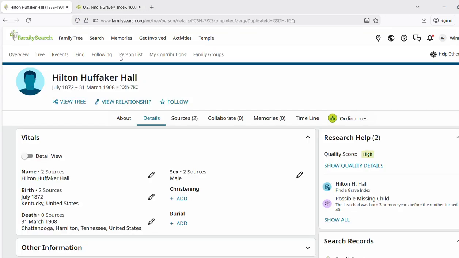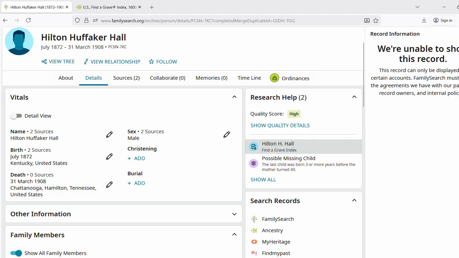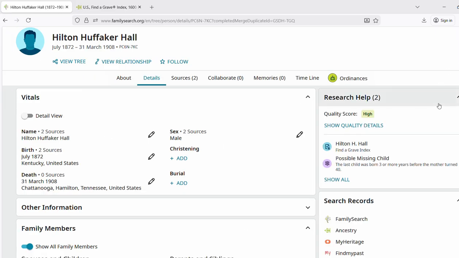So over here, it's best if you can attach records from FamilySearch. Here, this is taking this information, saying, hey, this is our guy, but look what happens. This doesn't happen very often. We're unable to show this record. This record can only be displayed on certain accounts. FamilySearch must honor the agreements we have with our partners, record owners, and internal policies. I don't know why that has happened. That does not happen very often.